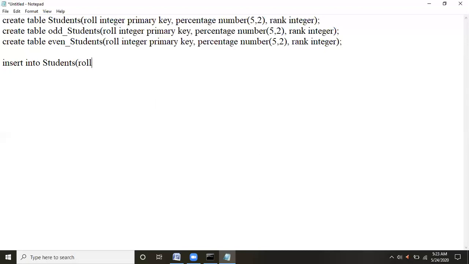So you can write roll, percentage, and rank. And now you have to list out the values in exactly this order, where the first value that you mention will be roll number, the second value will represent percentage, and the third value will represent rank. I'll list out the values. Let's say 1, comma, let's say the percentage is 56.7 and the rank is 5.